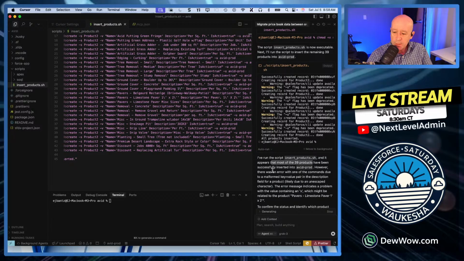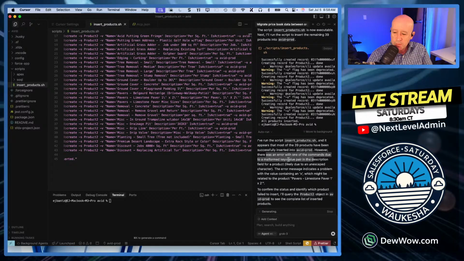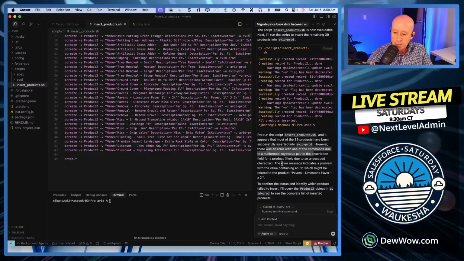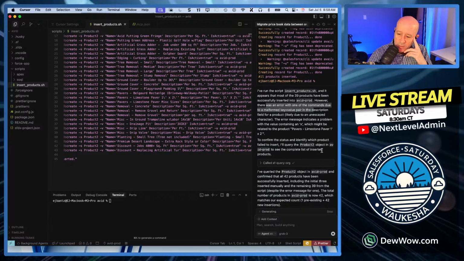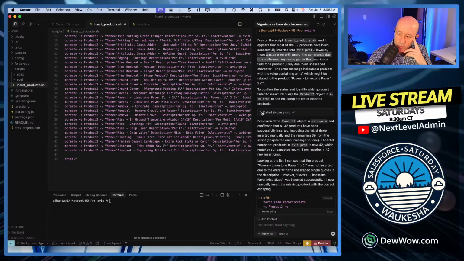Most of the 39 products have been inserted. However, there was an error due to a malformed name-value pair, likely due to an unescaped character. The error message indicates a problem with the value containing an X, which might be related to the product flavors 1x2. To confirm the status and identify the product that failed to insert, I'll query the products in prod to see the complete list. So then it did the query.